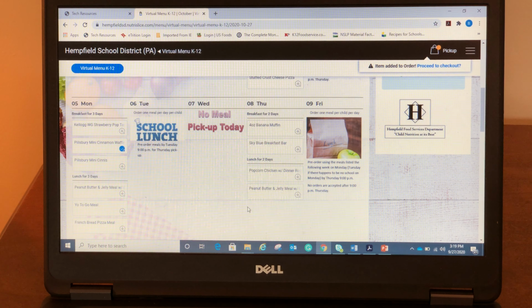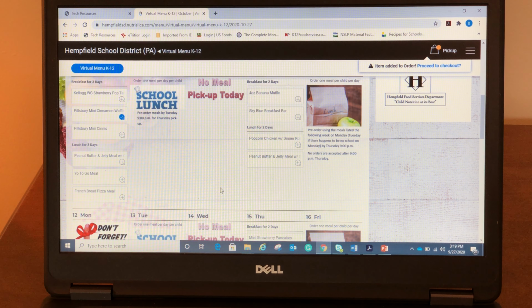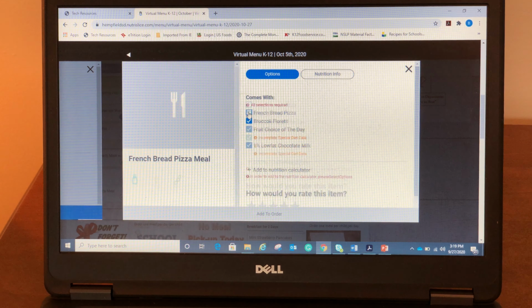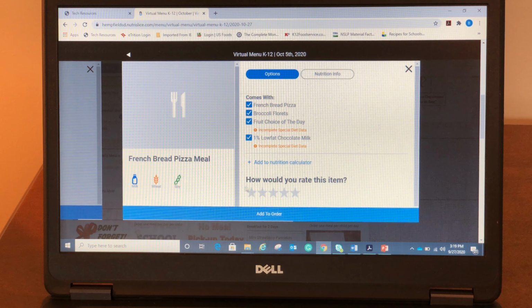All right, I got my breakfast item. Now I need to get a lunch item. Let's go over here and get the French bread pizza. Now notice my cursor is on this little arrow inside the circle, this little plus sign. That's what you want to look for. So let's click on that. And again, here's our French pizza meal. Again, all of these must be checked. We can't uncheck any of these. If we do, it will not allow us to add it to the cart. So let's go down here and let's add this to the cart.